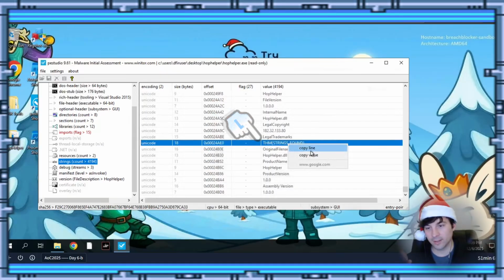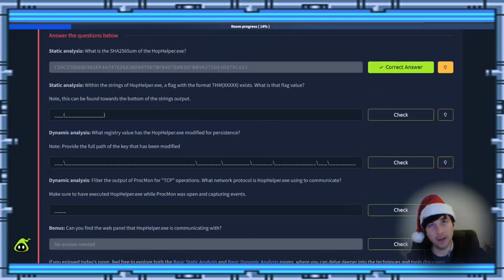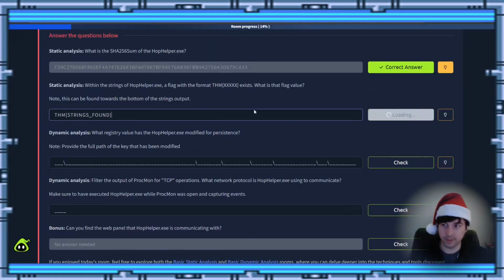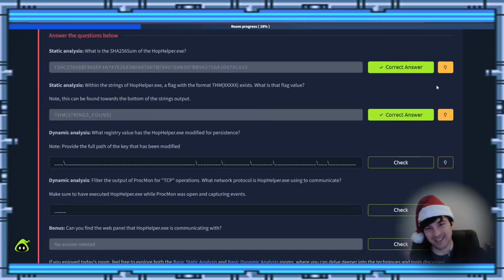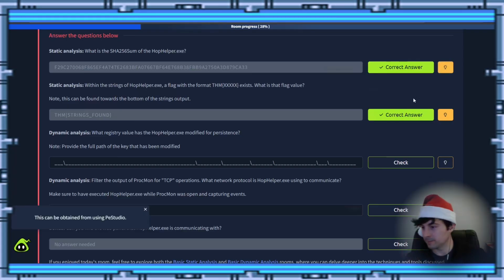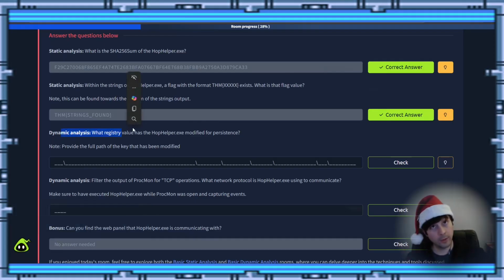We found the flag. So right click, copy that value, and we are just trucking, guys. We are making progress. We did good. So I'm curious, what do these two say here? This can be obtained from using PE Studio, which we've done, and the strings can be obtained using PE Studio within the strings section. All right, cool. So the next thing, dynamic analysis. Oh, now we're doing dynamic. That's going to be fun. So the registry value has hop helper exe modified.